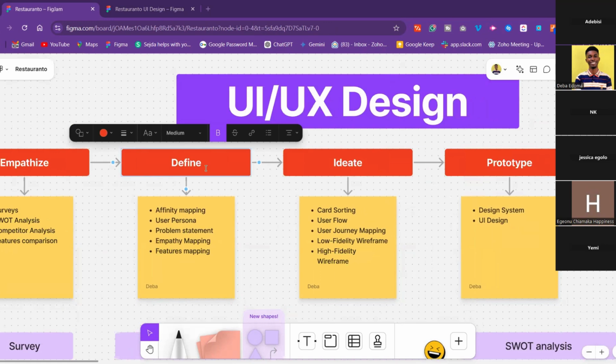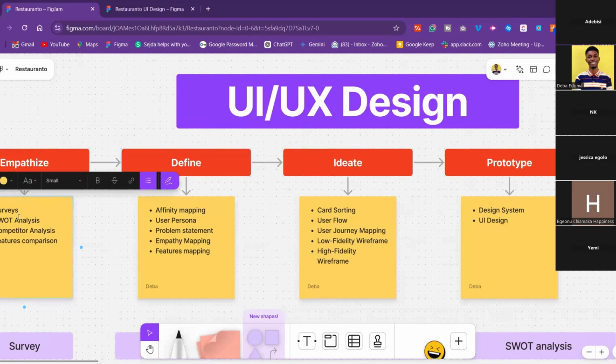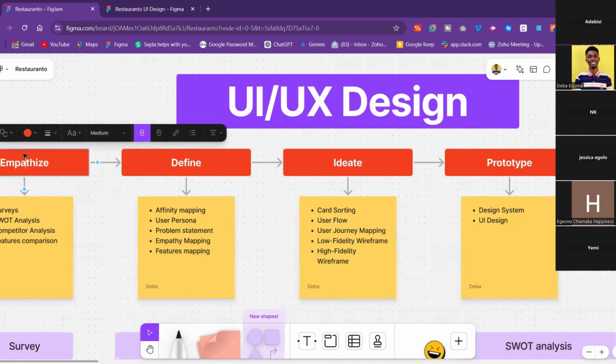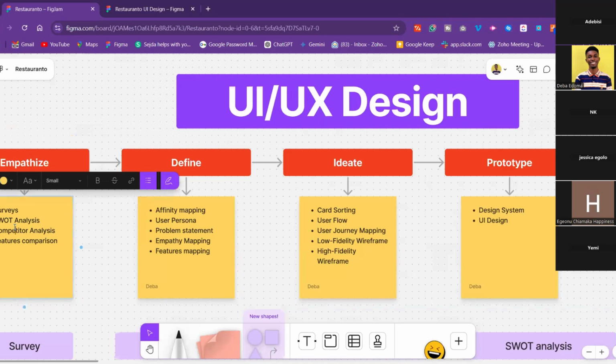In the next stage, you have define. The define stage is basically where you are going to, how would I put it, cast in stone what you want to design. This is where you're going to define what you want to design based on all the data and information that you've collected from the empathize stage. From the empathize stage, I'm sure you must have checked out Play Store, checked out online reviews about your competitors and all that.